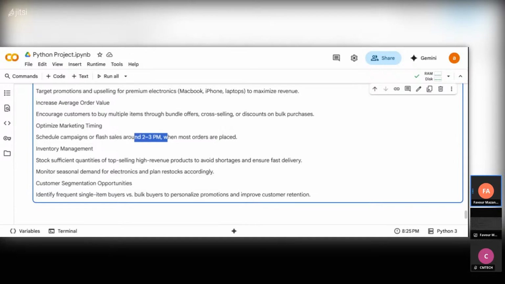Stock sufficient quantities of top selling products. Make sure we have them enough. There should not be any shortage. Since they are always in high demand, we should ensure that there is fast delivery. Monitor seasonal demand for electronics and plan restocks. Customer segmentation opportunities: we didn't really do anything on this part.